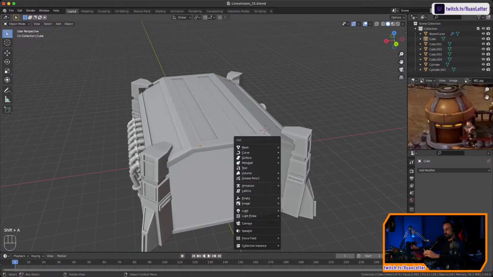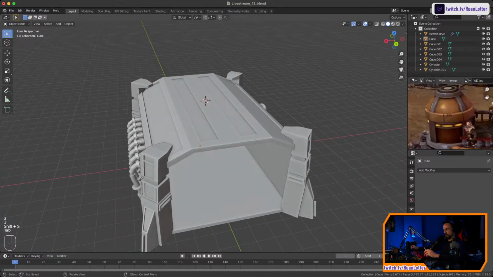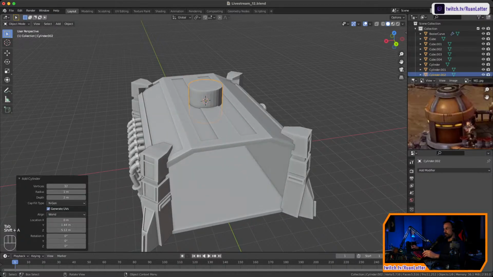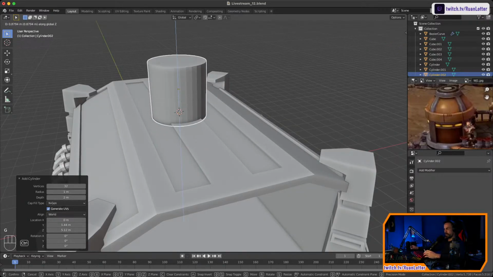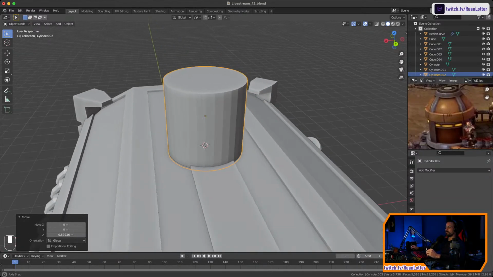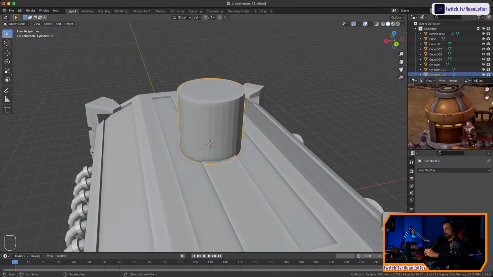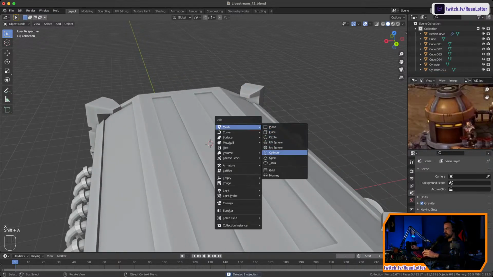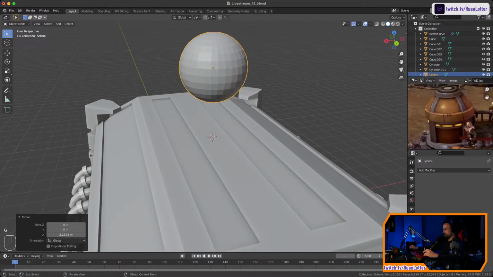Okay, so here we go with our little roof thingy. So I'm just going to place my cursor here and I'm going to create a cylinder. All right, so let's just see what we're going to do. It's probably easier to start with a sphere. Yeah. Let's start with a sphere. UV sphere. That should be fine. Cool.